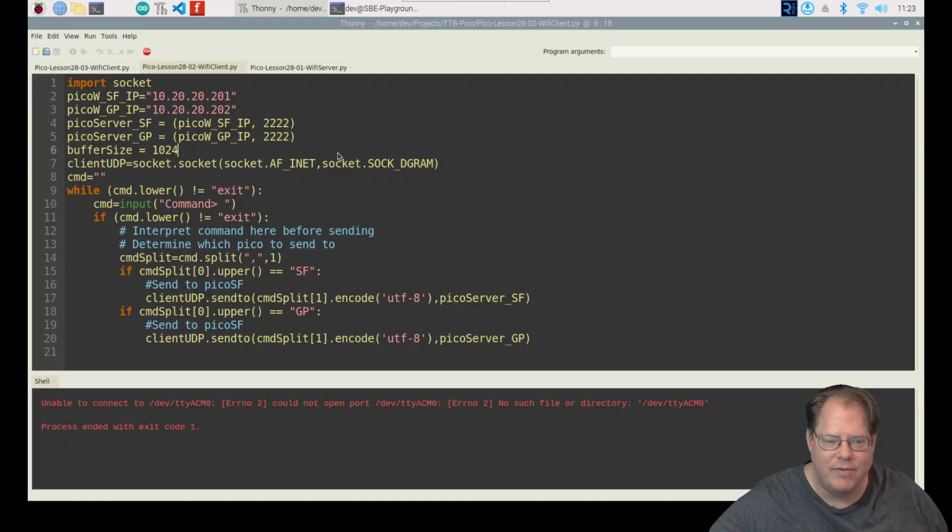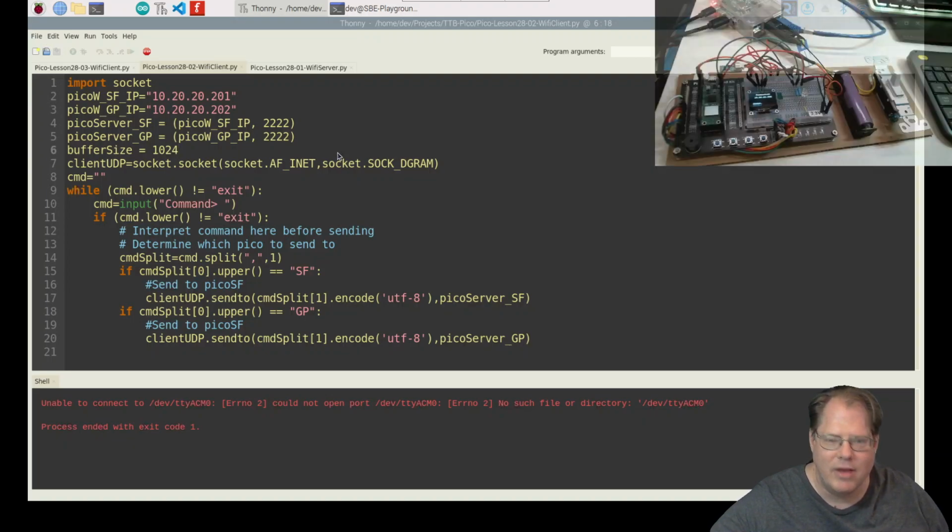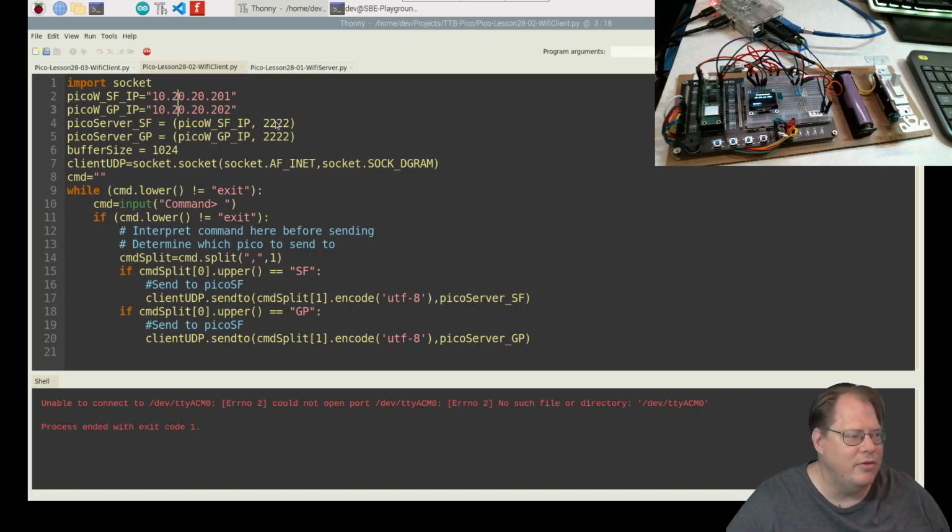Is this going to be the right view? That is not the right view. There we go. So here's the client that I used in my previous video, and we can see that the Pico SunFounder and the Pico Geek Pi are separated by IP address. Everything was on the same network, so I could hit 201 for the SunFounder, 202 for the Geek Pi, and I'll move the mouse cursor here, and that port number was 2222. And we can see we're using the same port on both Picos. That's what our listener is set to for that port number, and we're just differentiating between IP.